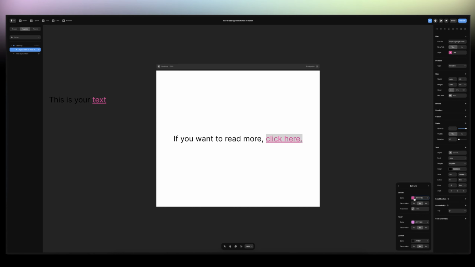and then you can style your link by clicking here, click on edit, and then you have the default color that could be, for instance, gray, and then the hover is a pink or whatever color you want here. Okay, and decoration is underline. Current, you can put it to the same color as the hover, and that's pretty much it.